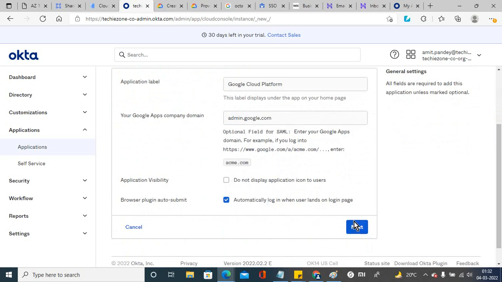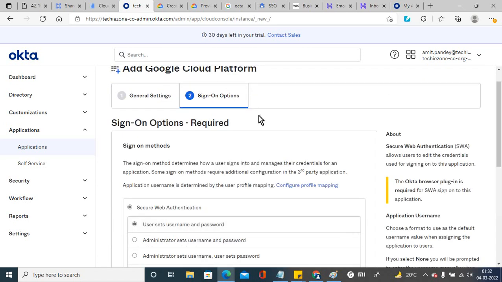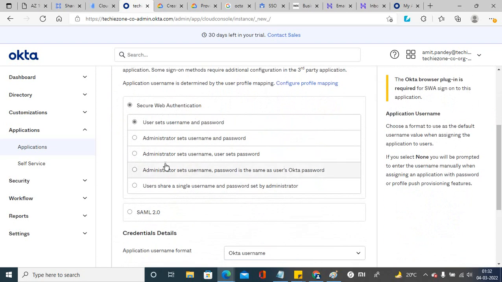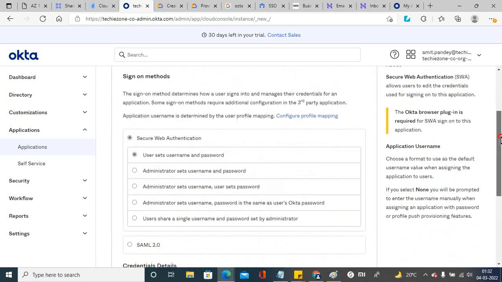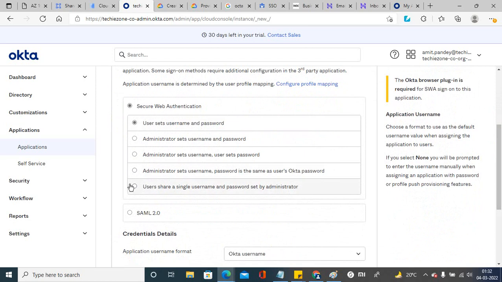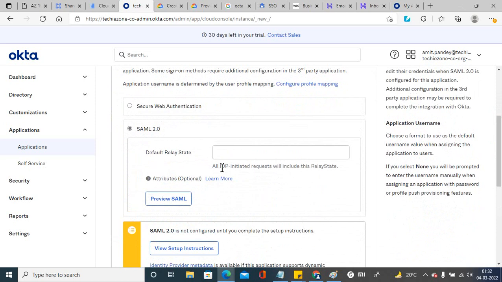Okay, no issue. So just click on next, and here it will show me the single sign-on required for secure web authentication. For this one, there is username, password, and other options, but I am going with the SAML.